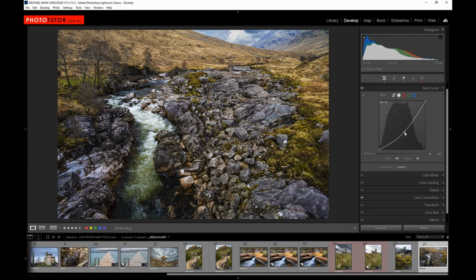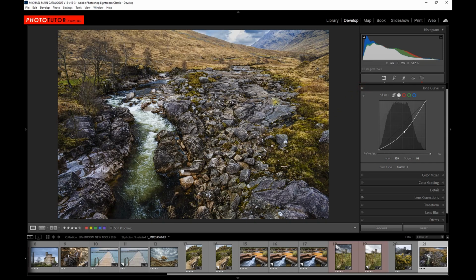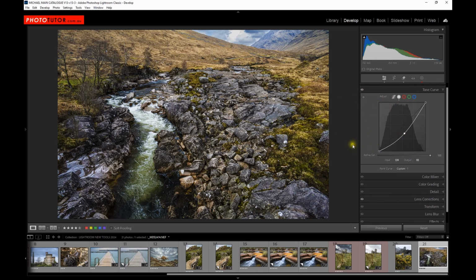So in this case, I've darkened this image down, and there you can see the saturation. If I just turn this off and on, you'll see that not only has it got darker, but it's become much more saturated. But on the tone curve adjustment tool in Lightroom, you now have this option of a refine saturation slider, where you can actually pull back some of that gain in saturation.